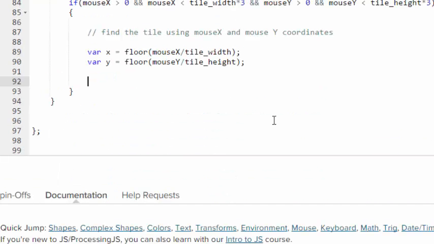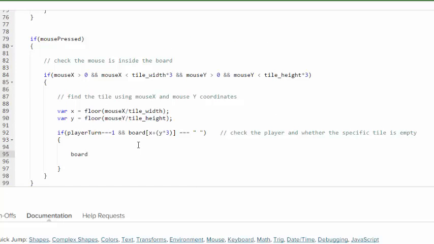Now, we need to figure out which player is currently playing the game. That is the player turn. And we also need to figure out whether the pressed tile is empty. If the tile is empty, we can store X or O in the array corresponding to the tile location. For example, store X in the third space of the array if player 1 pressed the third tile.